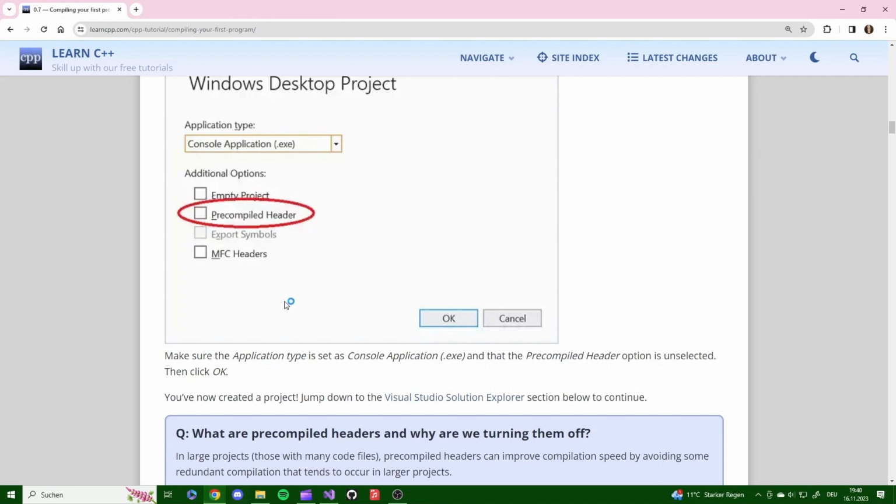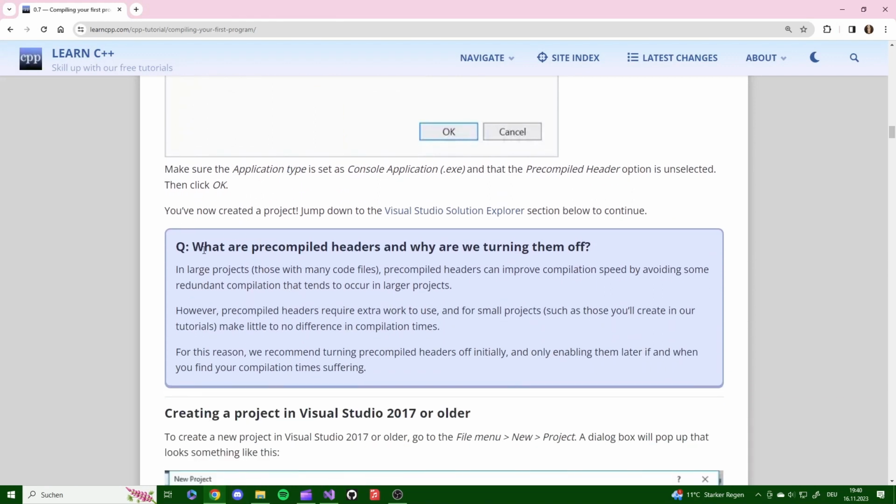Now I go back here, then we look at what it says. You have now created a project. Jump down to the Visual Studio Solution Explorer section below to continue.